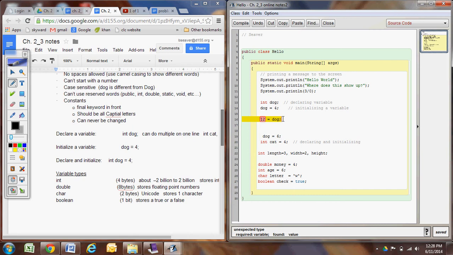Well, you have to put it in the right order. Java stores things from the right to the left side of an equal sign. So this has to say dog equals 12 for it actually to put the number 12 into the variable dog. So I declared dog, put a number in, changed the number, made a new variable called cat, put 4 in it, made some new variables.